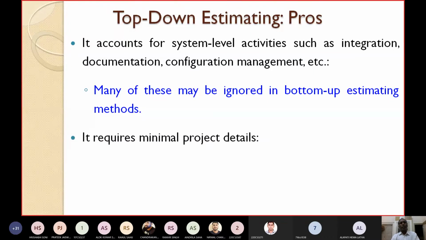Also, top-down estimation requires very minimal project details. You first require the overall estimation, then you gradually divide into the lower level components. It is usually faster and easier to implement. These are the plus points of top-down estimation.